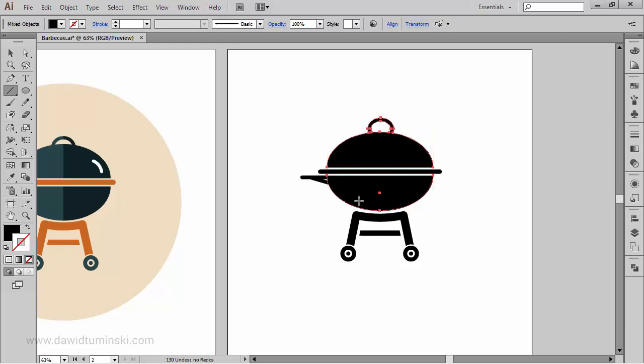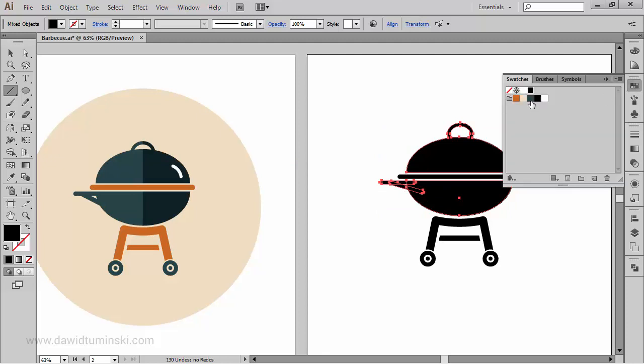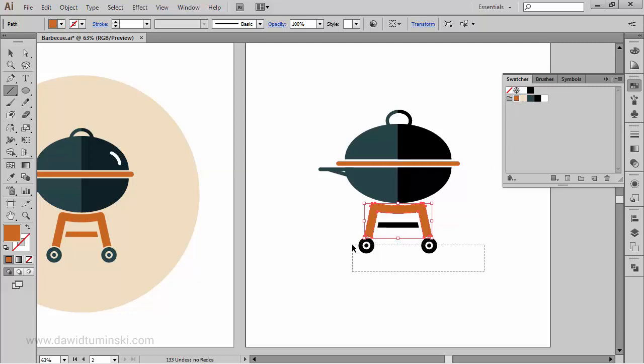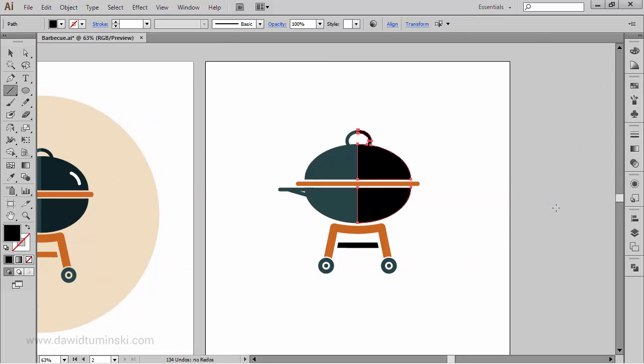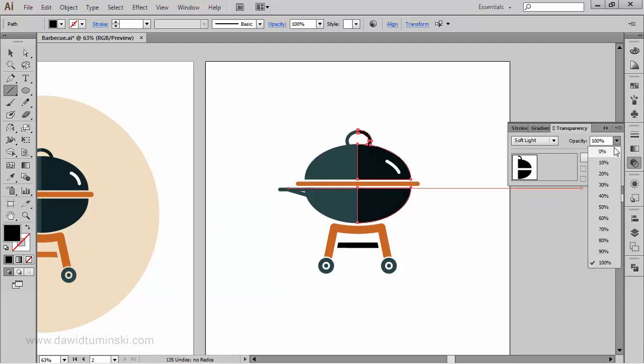Okay, so I will color the lid and the handles. I will color the tray. And I will color the base. And lastly, I'll make the shadow part black. And I want to set its blending mode to soft light. I'll also drop down the opacity to around 80%.